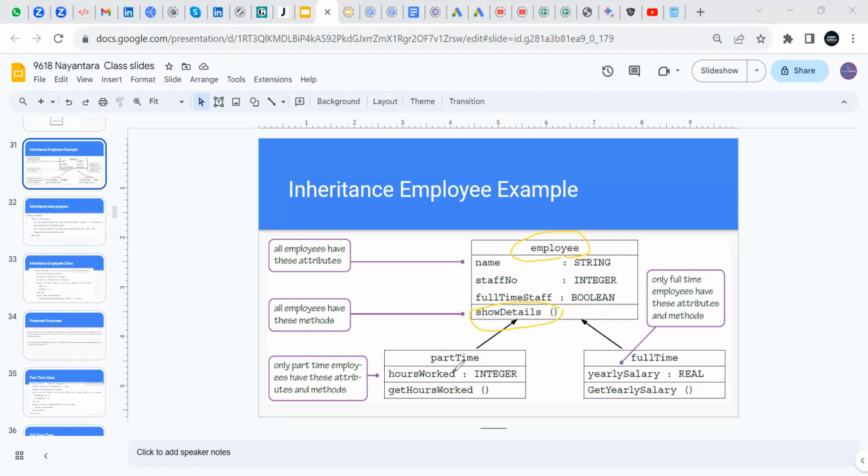So this dictates to us that show details will not show all the details of whatever is inside here and here. It will only show here. So we have to redefine show details inside part-time and also inside full-time to include whatever variables or attributes we have here. Does this make sense? Yes. Okay, so let us have a look at the code.